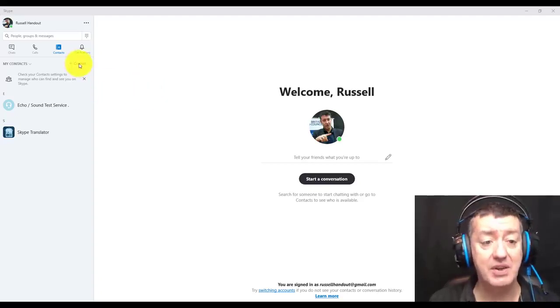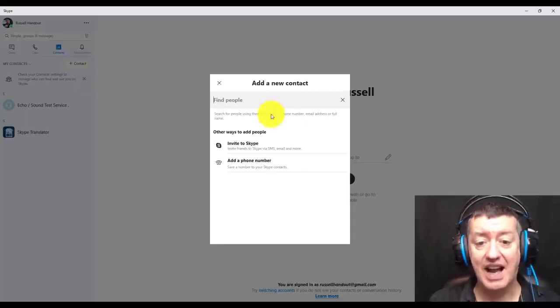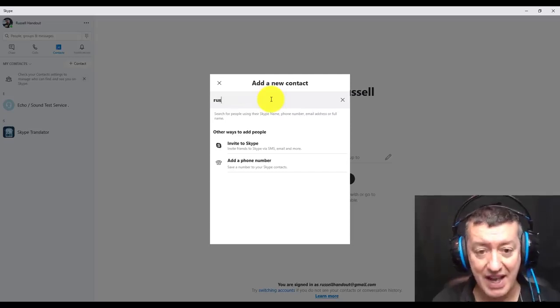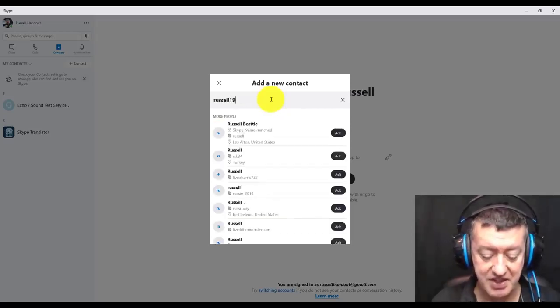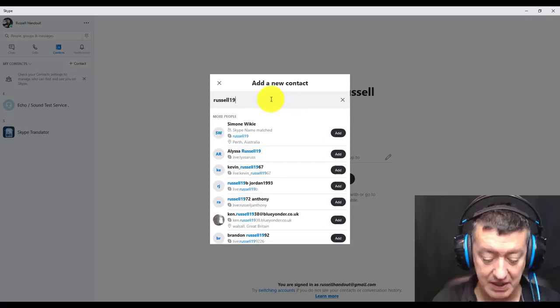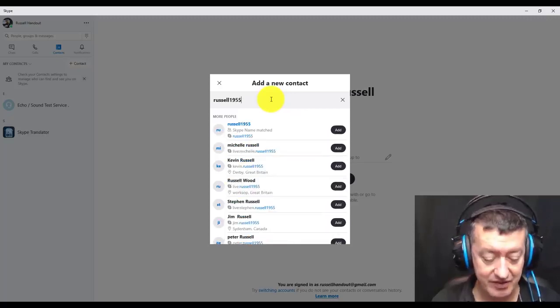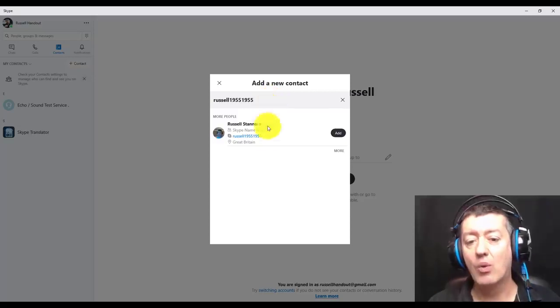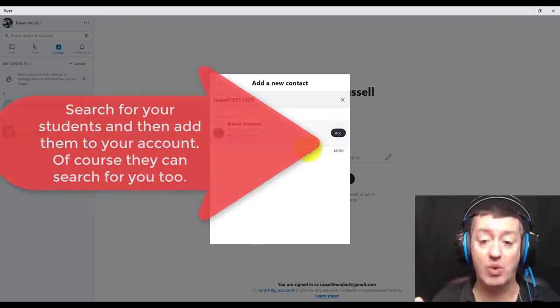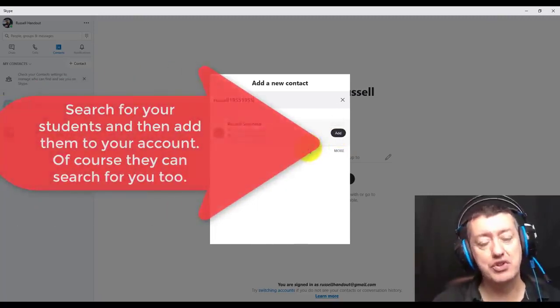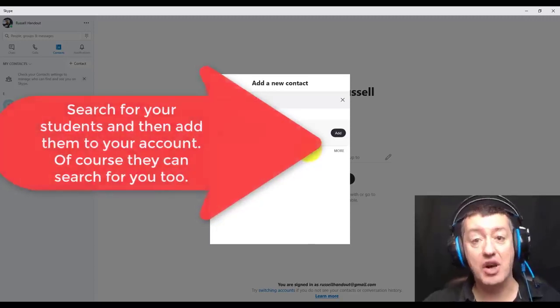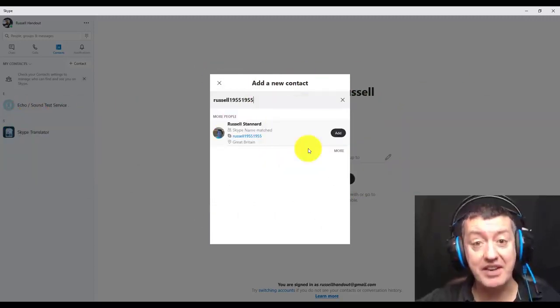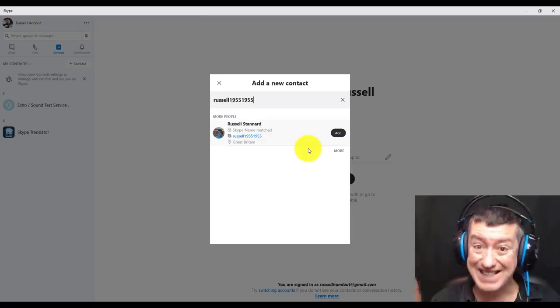So what you're going to need to do is click on this button here, which is contact. And if you begin to write names, so I'm actually going to look for myself on another account that I've got. So I'm just going to put 1955 and hopefully I will see here my other account. And what I can do is I can click on the add button, and that will be the quickest way to get a student to join your group, because then they can just open up their Skype, they'll see that they've had an invitation and they simply accept it.